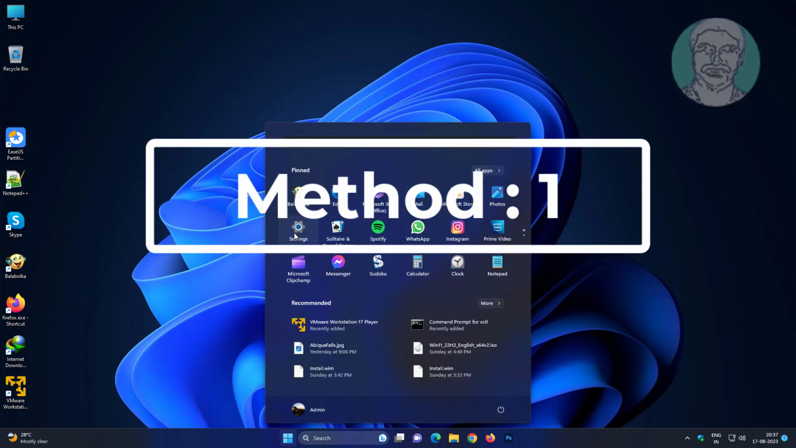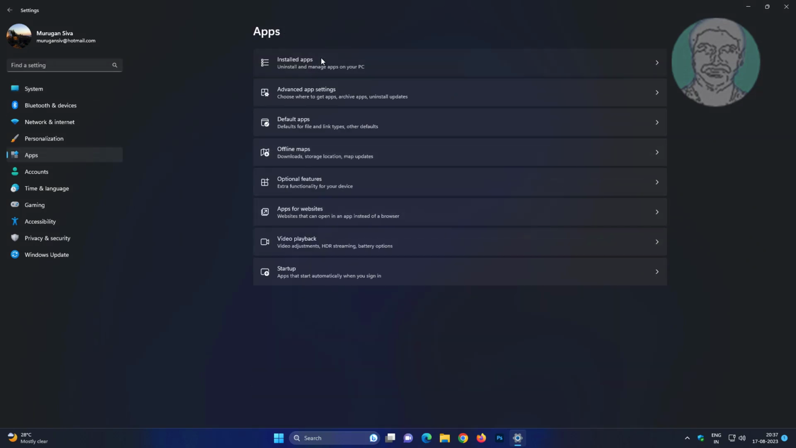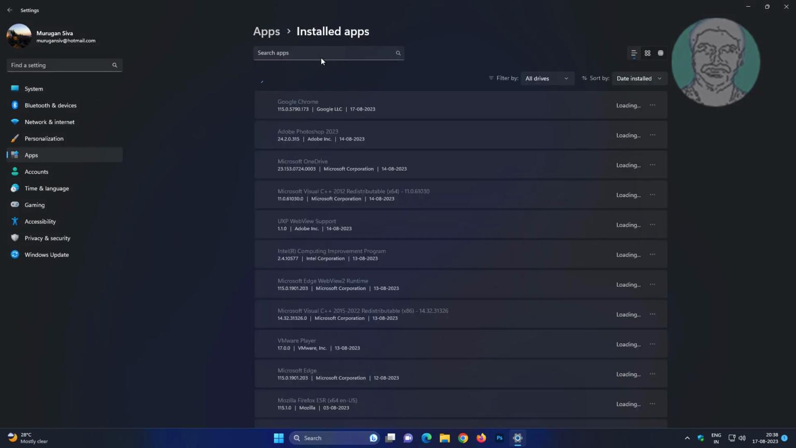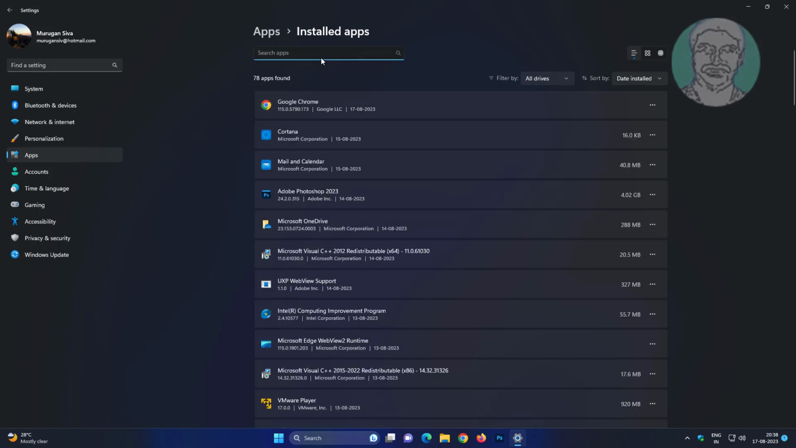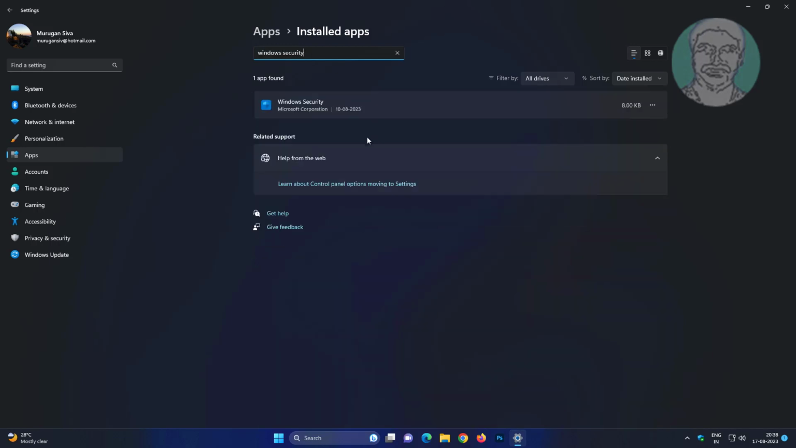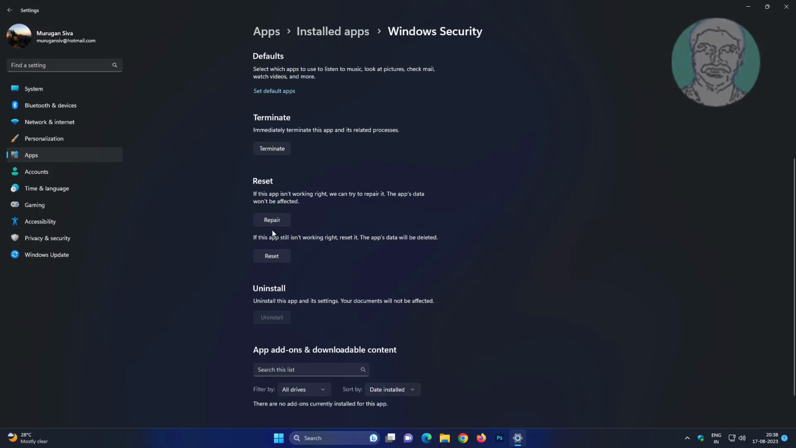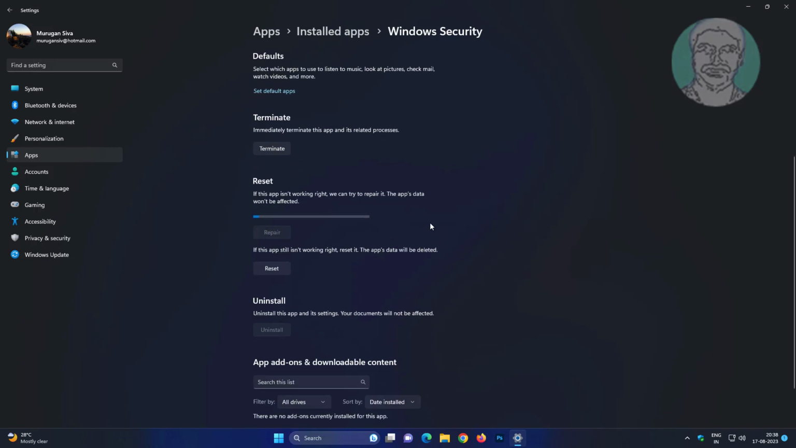First method: click Start, Settings, click Apps, click Installed Apps. Type Windows Security, click Advanced Options. Click Repair and Reset.